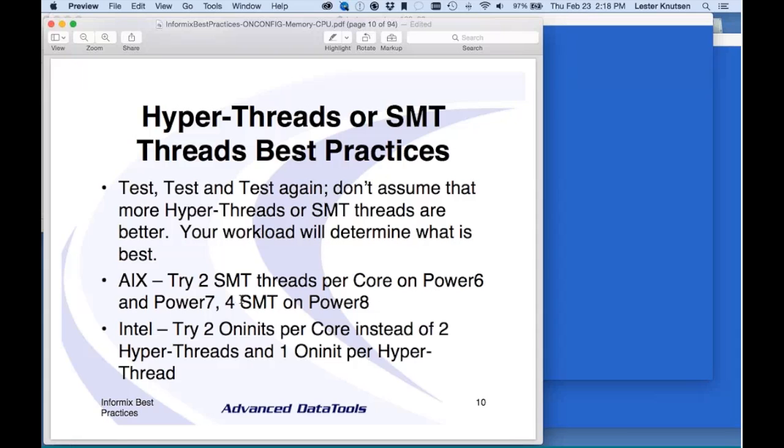So my basic rule of thumb is you're better off running 2 oninits of the CPU class per core instead of turning on hyperthreading and running 1 per thread. But again, test. That's the way you can really determine what works best for you.